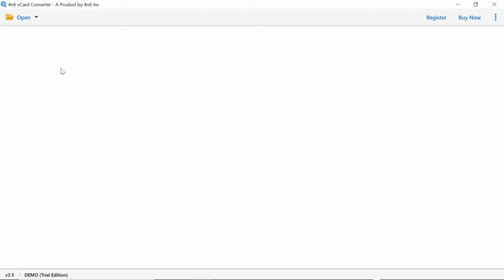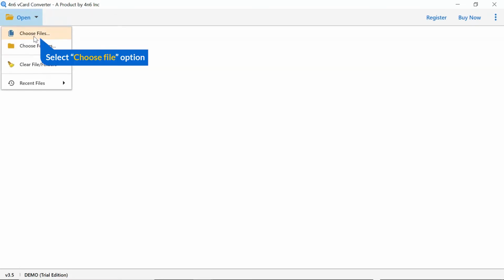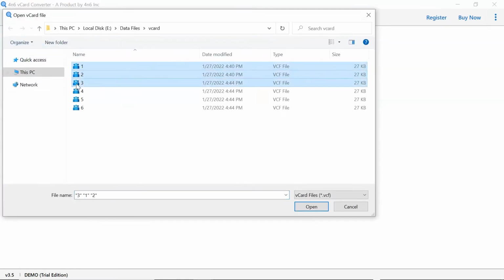Install and run Forensics vCard Converter. Tap on the Open button. Here you can see the Choose File and Choose Folder options. We are choosing the Choose File option to browse the vCard file from your system, and then tap on the Open button.